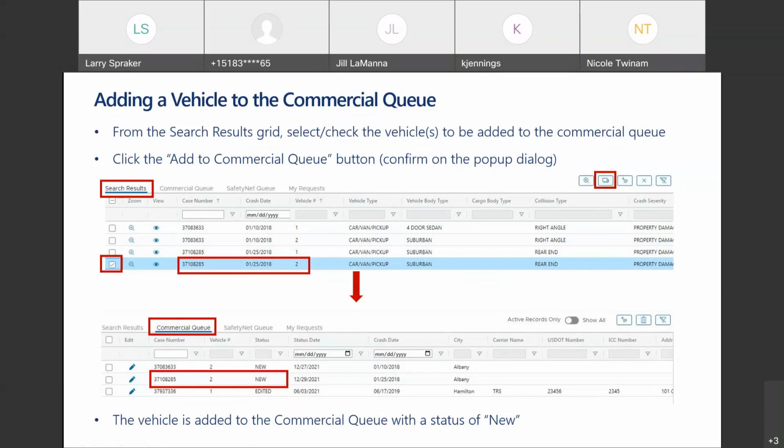What that means, as you can see here in my little demo, is that when we first add a vehicle to the commercial queue, we've got this commercial vehicle details, and you'll see what the ideal sequence is for the user.